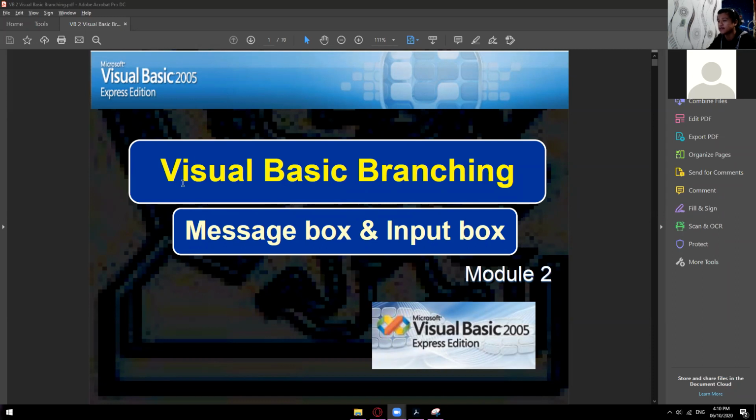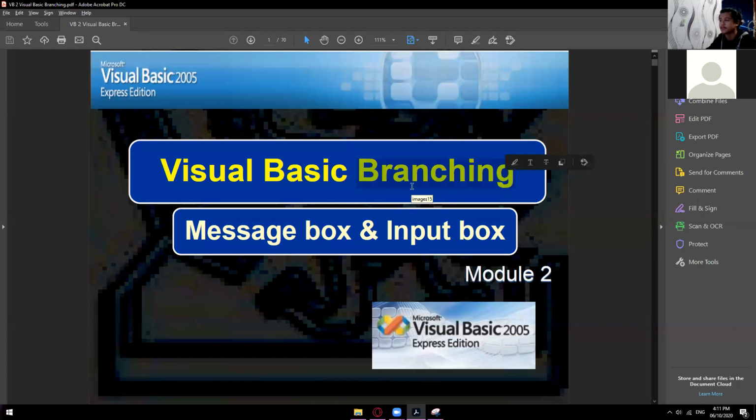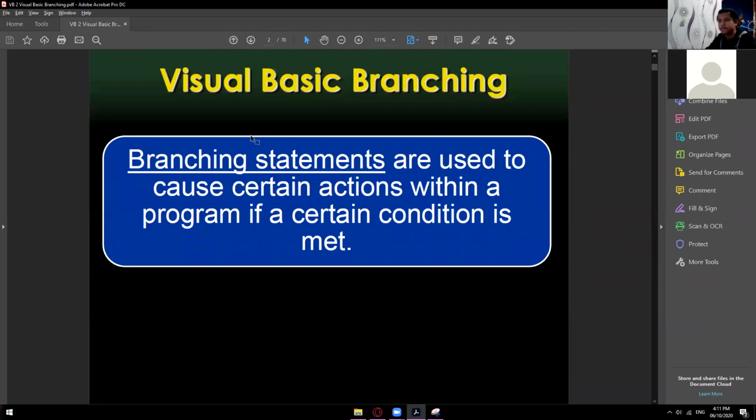And then, I also advised you to do some advanced reading so that you have an initial idea of what we will be discussing today. Okay, so mostly we will talk about the message box and then the input box. Okay? And of course, the if statement will not be missing here in branching. So first, we have Visual Basic branching.